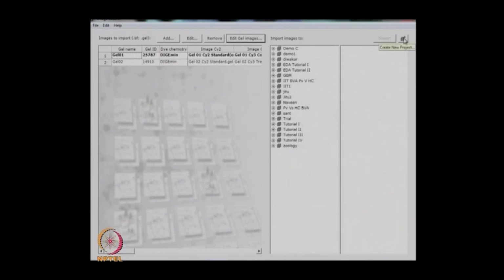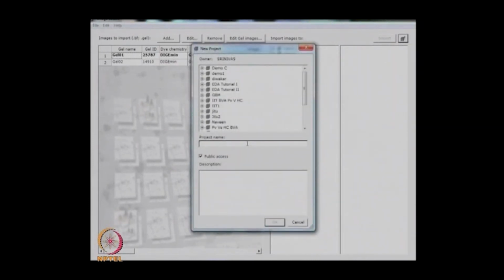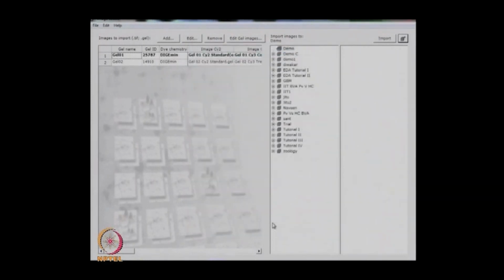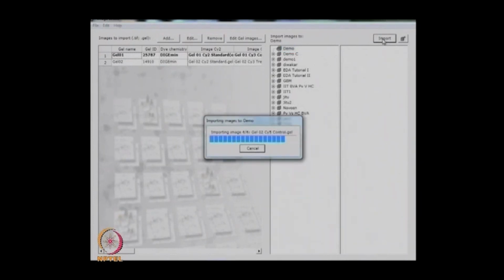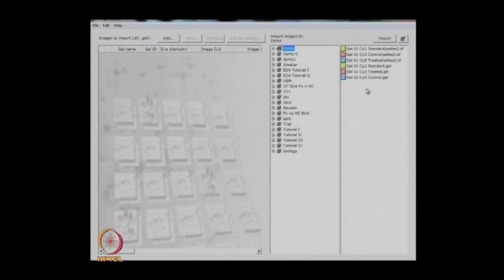This is how you can edit these images. Then you have to create a new project. Your project name would be according to your project. This is demo. Okay, now we have the project name of demo. Now you can import these 2 gel images into the new project we created. Just click on import. Now these gels will be imported into this particular project. Here you can see all 6 images, though these are basically two gels. Within these two gels we have Cy2, Cy3, Cy5 and a total of 6 gel images. Okay, this is the image editor and image loader.